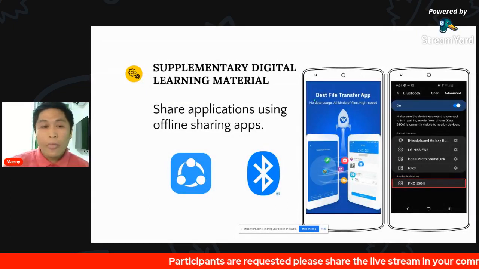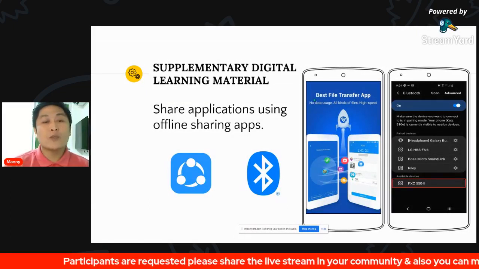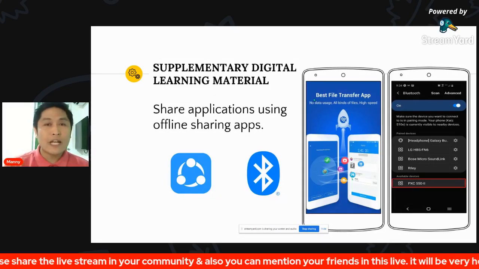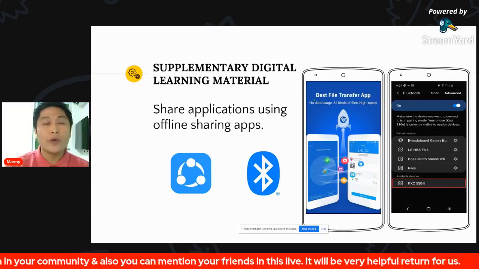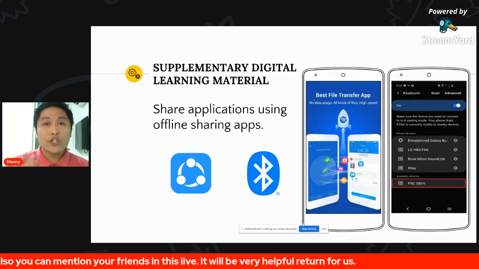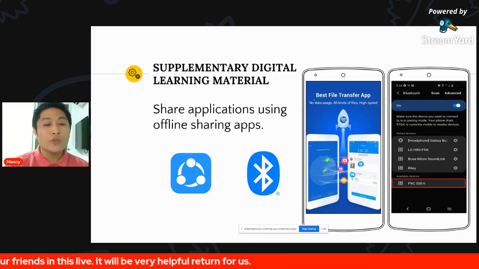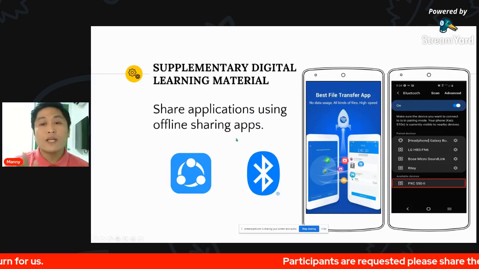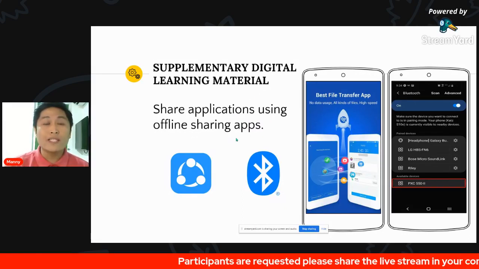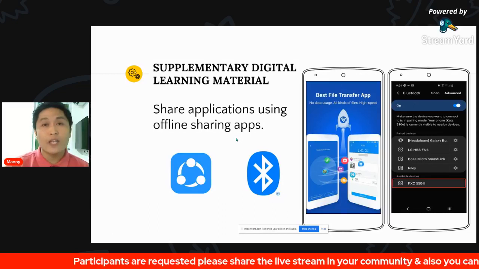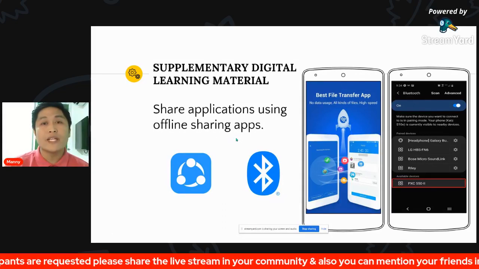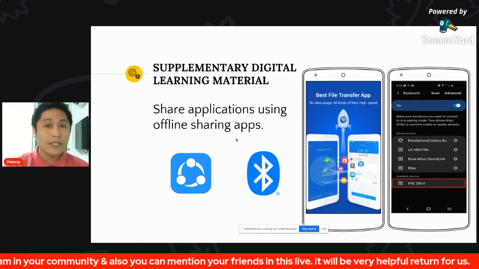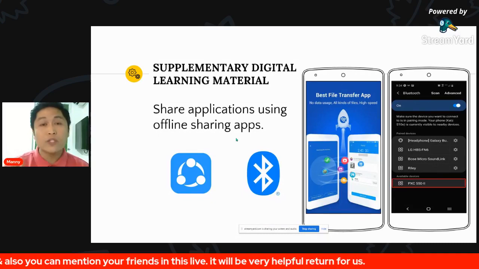And then you can also use mobile applications as supplementary digital learning material. One mistake in using mobile applications is that we feel that if there's no internet, we are not able to share this with our students. But with the use of sharing applications such as Share It and Bluetooth, we can still share this with our students and they can use them offline. Because most of the materials that I will be presenting tonight do not require internet connection, and they require little training for parents and teachers and even students to use.